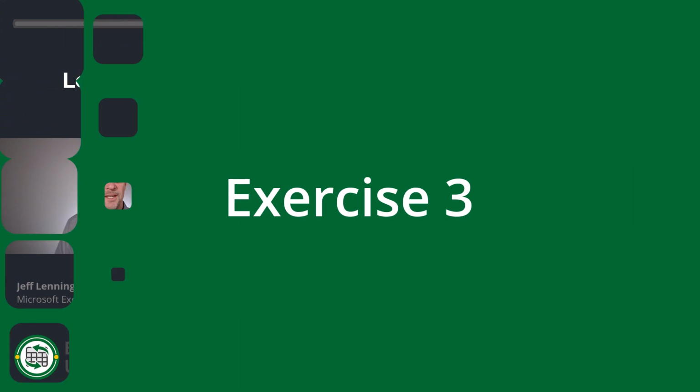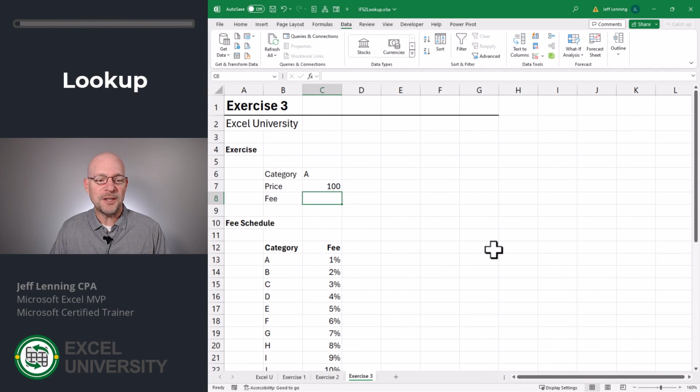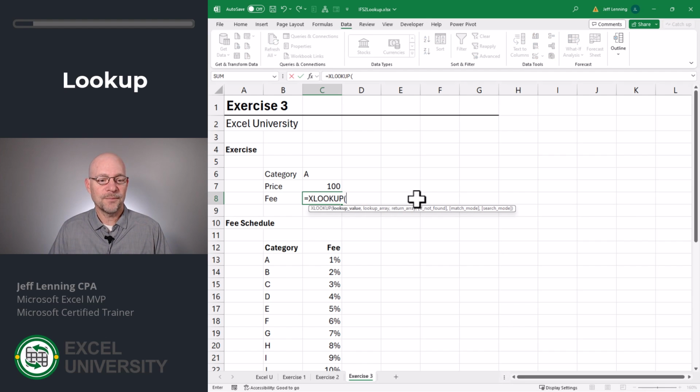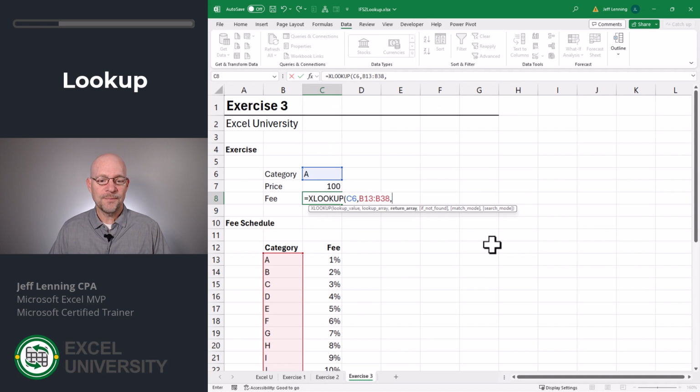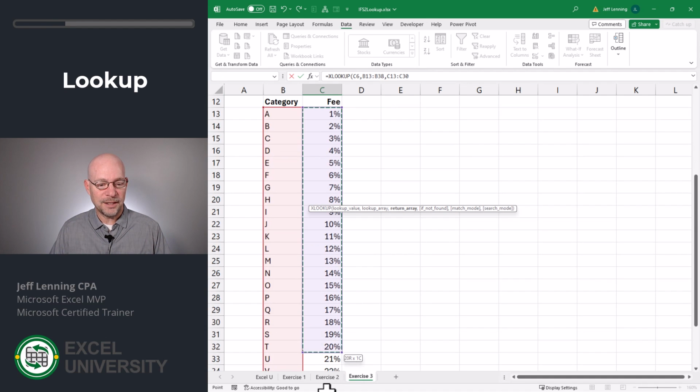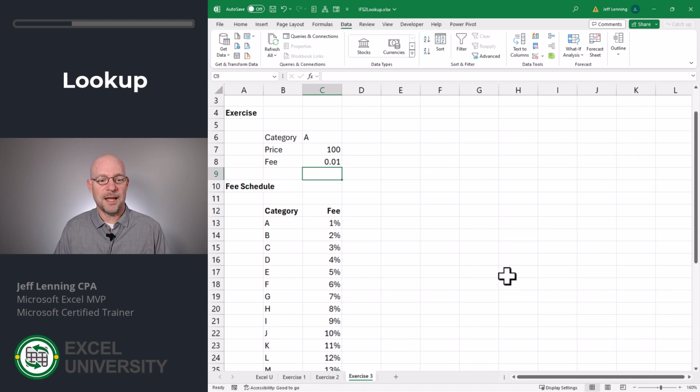Exercise 3. This time, all we need to do to compute the fee is use a single lookup function. For example, equals XLOOKUP. I want to go find this category, comma, in my category list, comma, and I want to return the related fee percent. Close the function and enter. And now if the category is A, we get the fee of 1%. If the category is B, we get 2%. C, it's 3%, and so on.